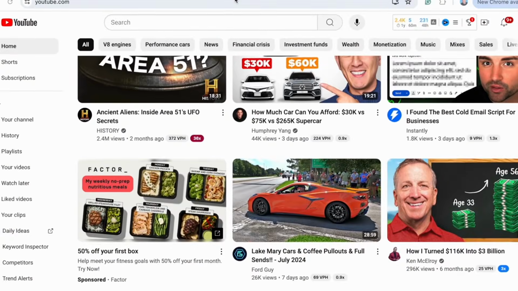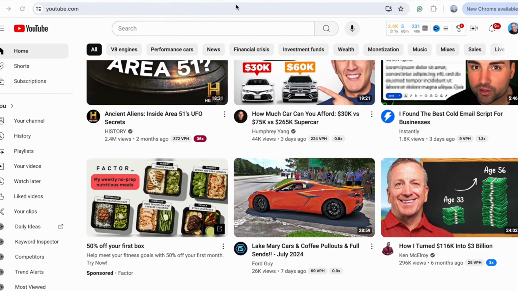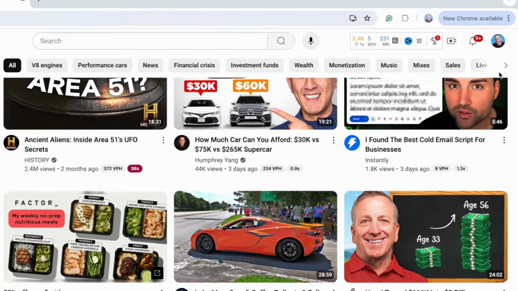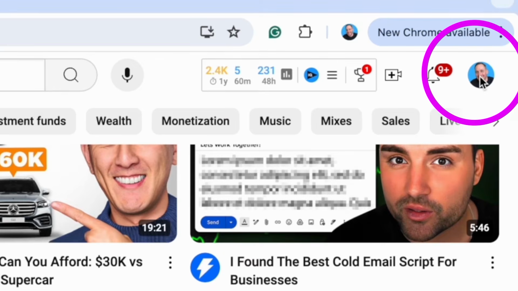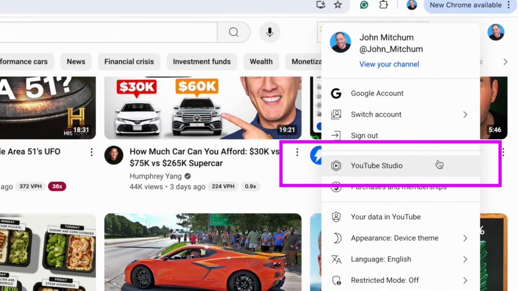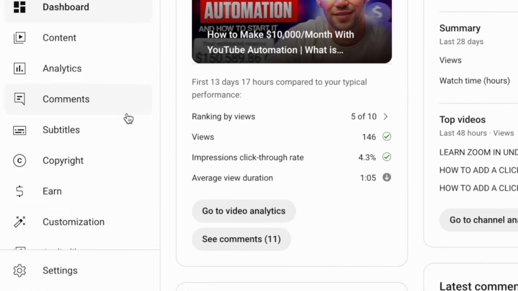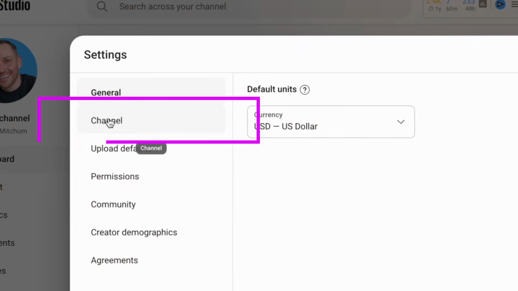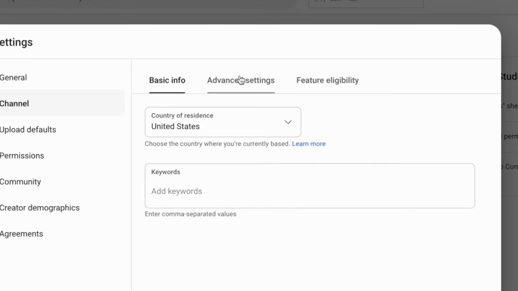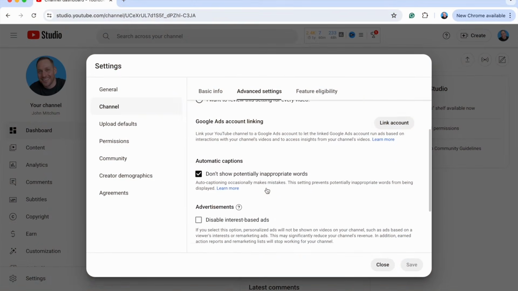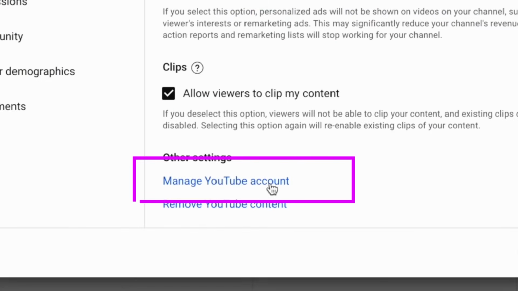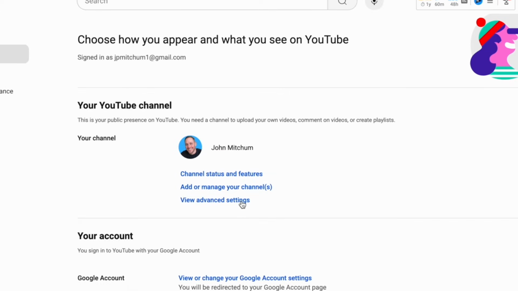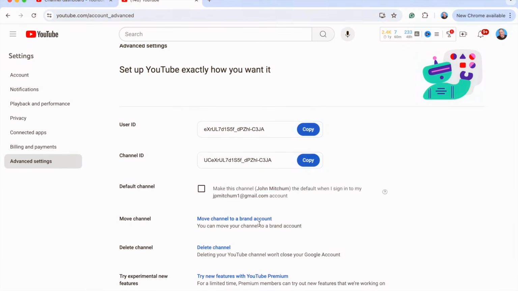All right, guys, now that we're in my computer, to see what kind of account you have, what we're going to do is go to the top right corner here and click on our profile picture. And then we're going to go to YouTube Studio. And then from there, off on the left, we're going to go to Settings. Then we're going to go to Channel. From there, we're going to click on Advanced Settings. And then we're going to scroll down to Manage YouTube Account. Once we're in there, we're going to go to Advanced Settings. In here, it will tell us if we have a personal or brand account.